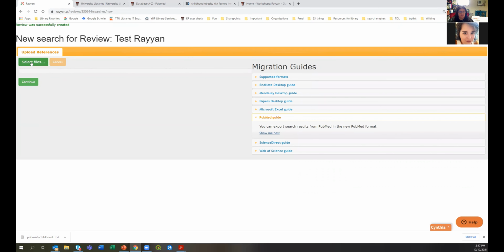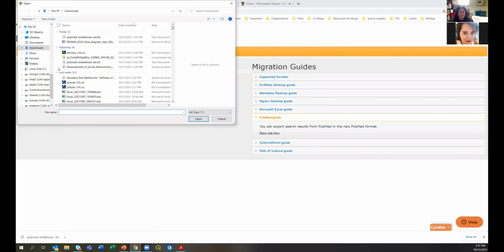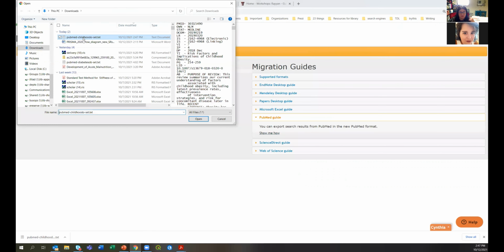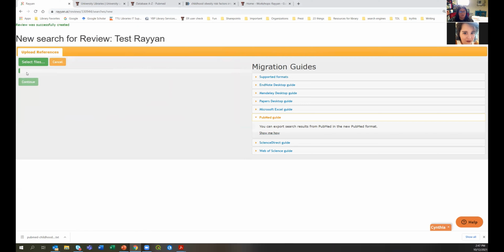So I'm going to say select files. It's stored in my downloads. Here's the PubMed childhood obesity file, which is what it's going to start to say there. And then it tells you that set. I'm going to say open. And then it's going to take a minute for that to load up.